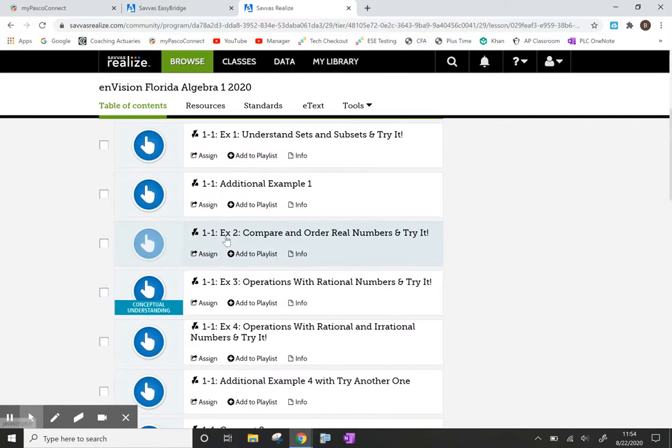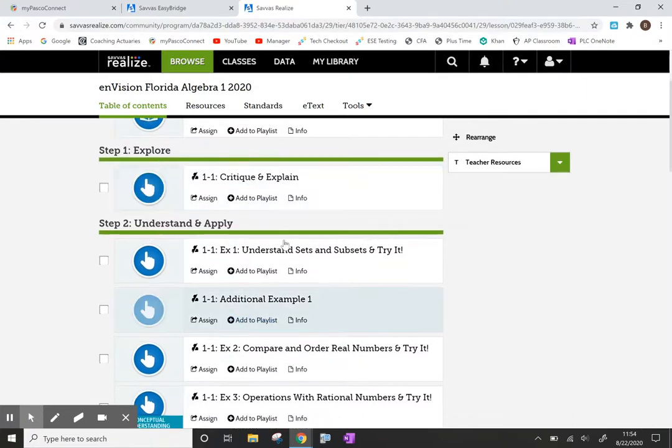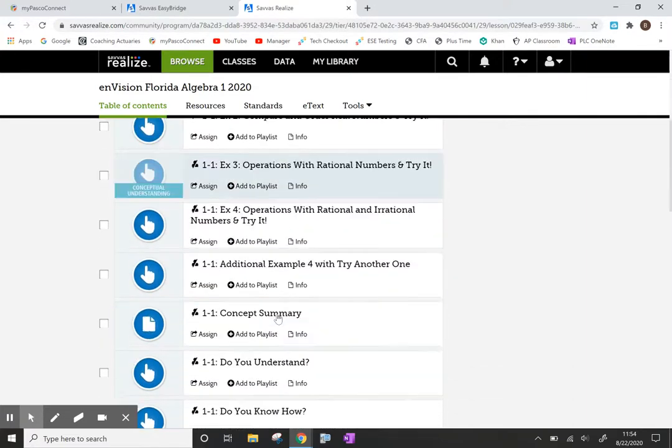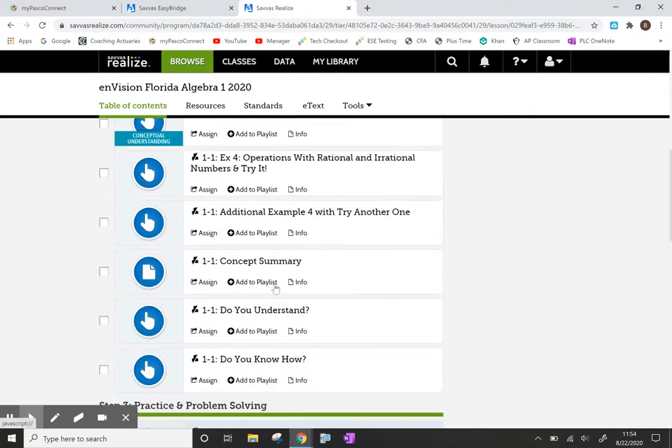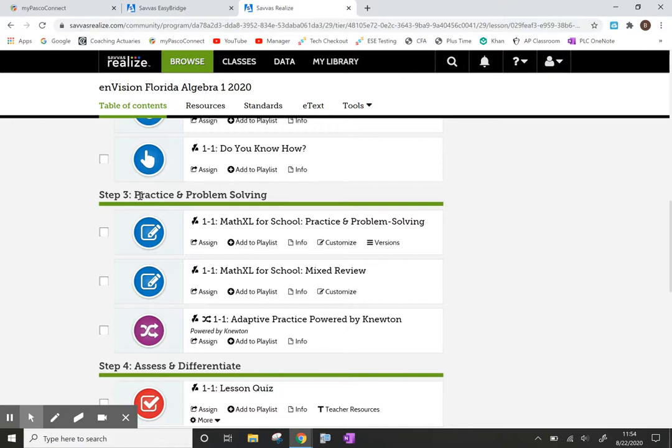So step 1 and step 2 here: step 1, explore; step 2, understand, apply. These are essentially the notes that we're going to take in class. We won't go through all these pages, but we'll go through most of them. And step 3 is where your homework will be. So I'll pick problems out of there and I'll assign them. It's all the same problems you'll see in the paper disposable textbook you have. They're all pretty much the same problems. Sometimes they're a little different, but not really.